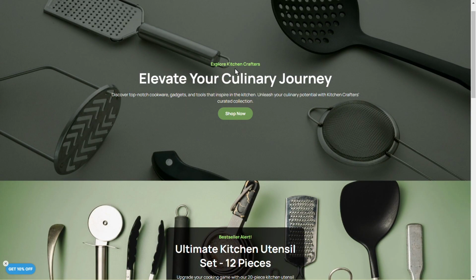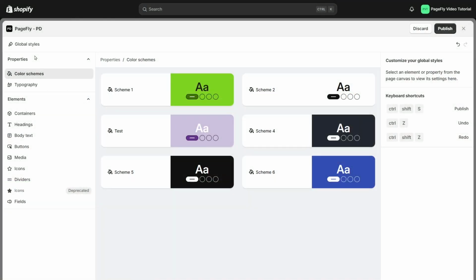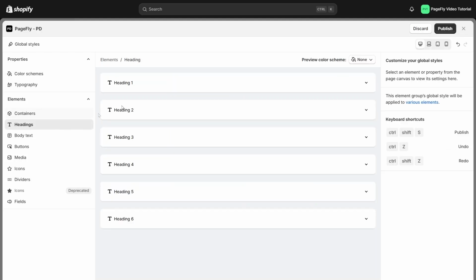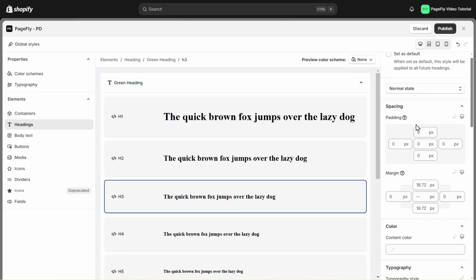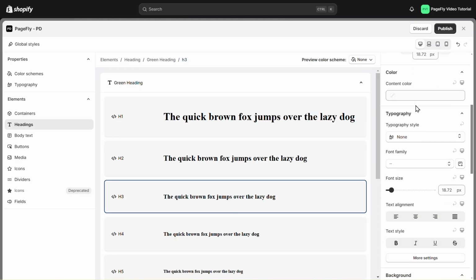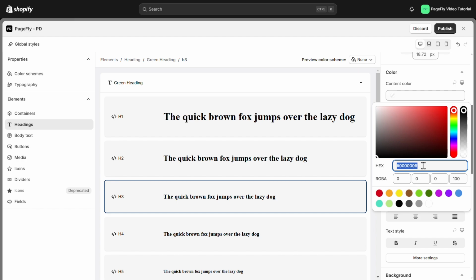Let's start with setting up Global Style for the green heading. You can change the name for it. For example, I change it to green heading. I will set up for heading 3 here. Change the content color to green. I noted the color before, so I will paste the color code to choose it. You can also choose it in the color table.